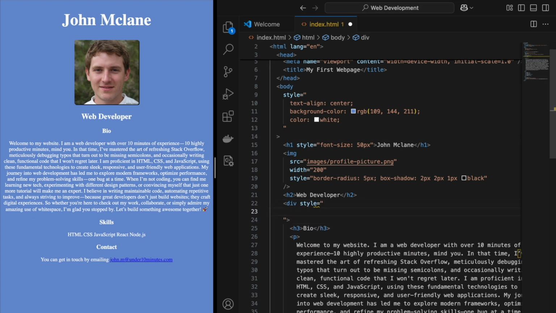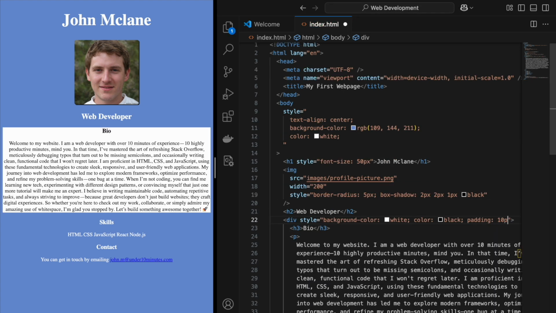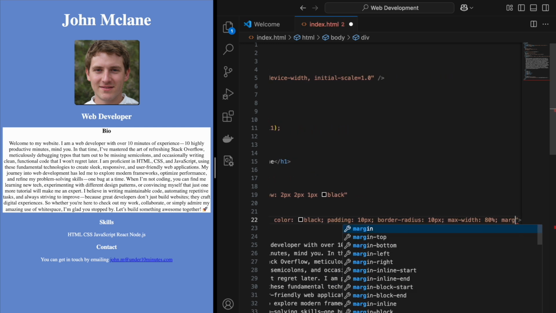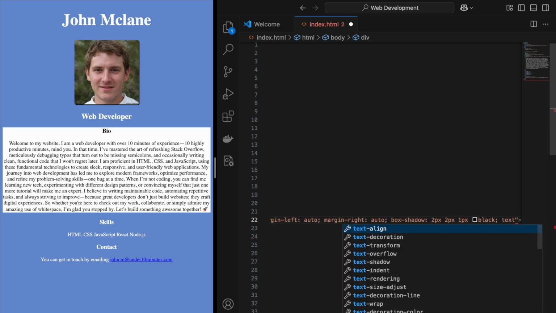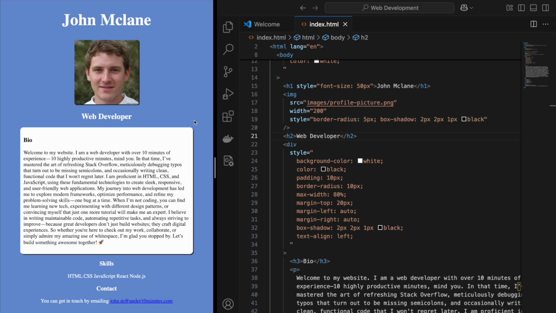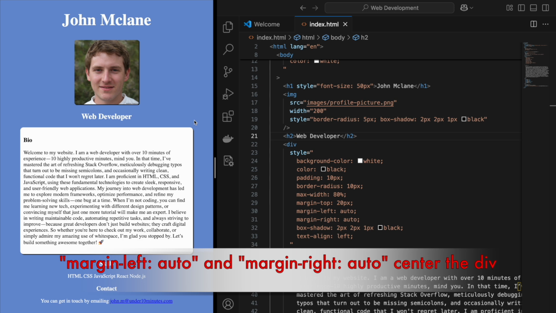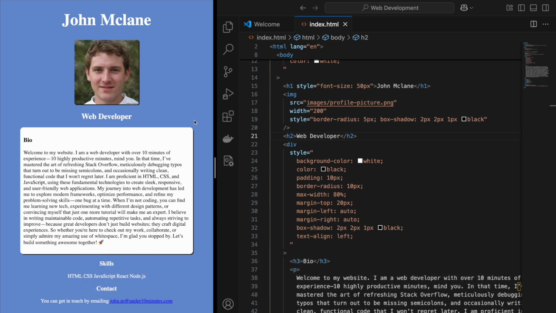Let's add some styling around the bio container. We add a white background, black text, 10 pixel padding to add spacing inside the box, a border radius of 10 pixels to round the edges, limit the width of the box to 80% of the page width, margin top of 20 pixels, which sets a distance of 20 pixels between this box and the element above it. We add a box shadow for a 3D effect, and we align the text to the left.